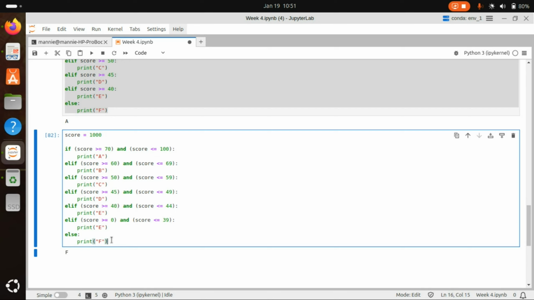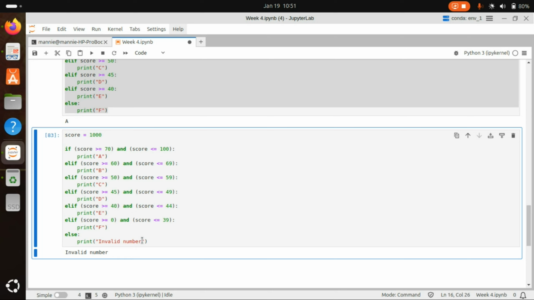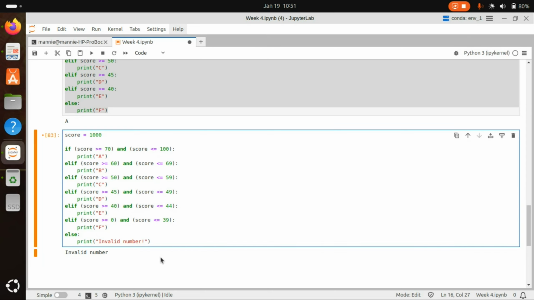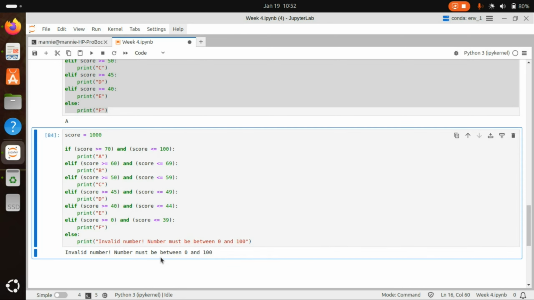So the else block now, we don't want it. Okay, this is supposed to be F, right? So here now, I want it to print not F but invalid number, right? Now you can see what printed, right? Because invalid number. Let's add the condition: number must be between 0 and 100. That is a robust way of writing code, right?